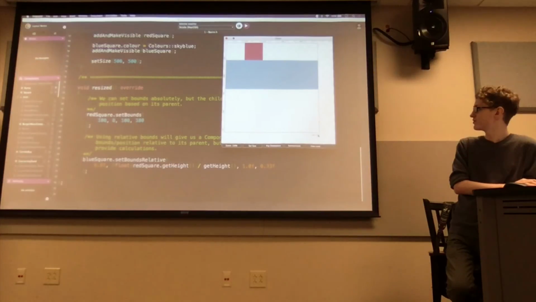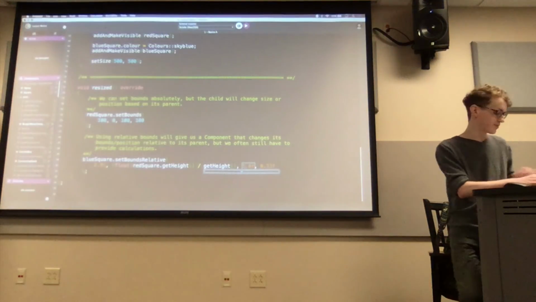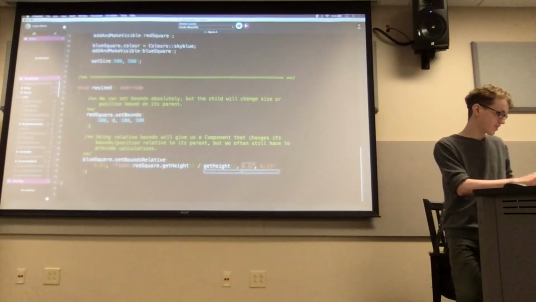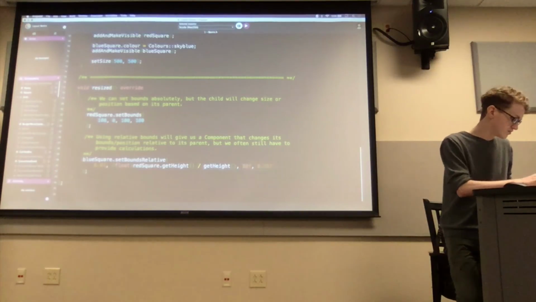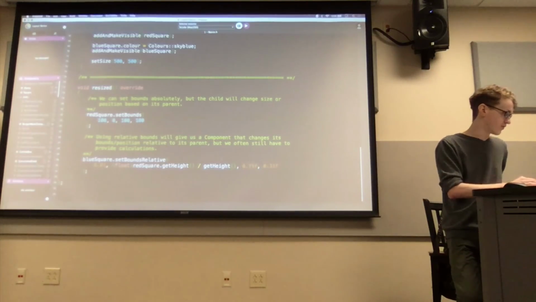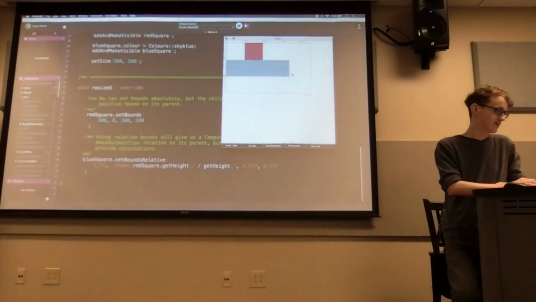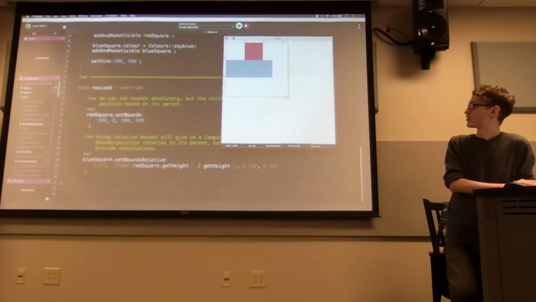So if we grab this and start moving it around, we can see that it changes. So the edge here, let me actually make this like 90 or something, so it's a little more clear. So if we make that 75%, the right edge moves along with our main component, and so does the bottom edge as well.